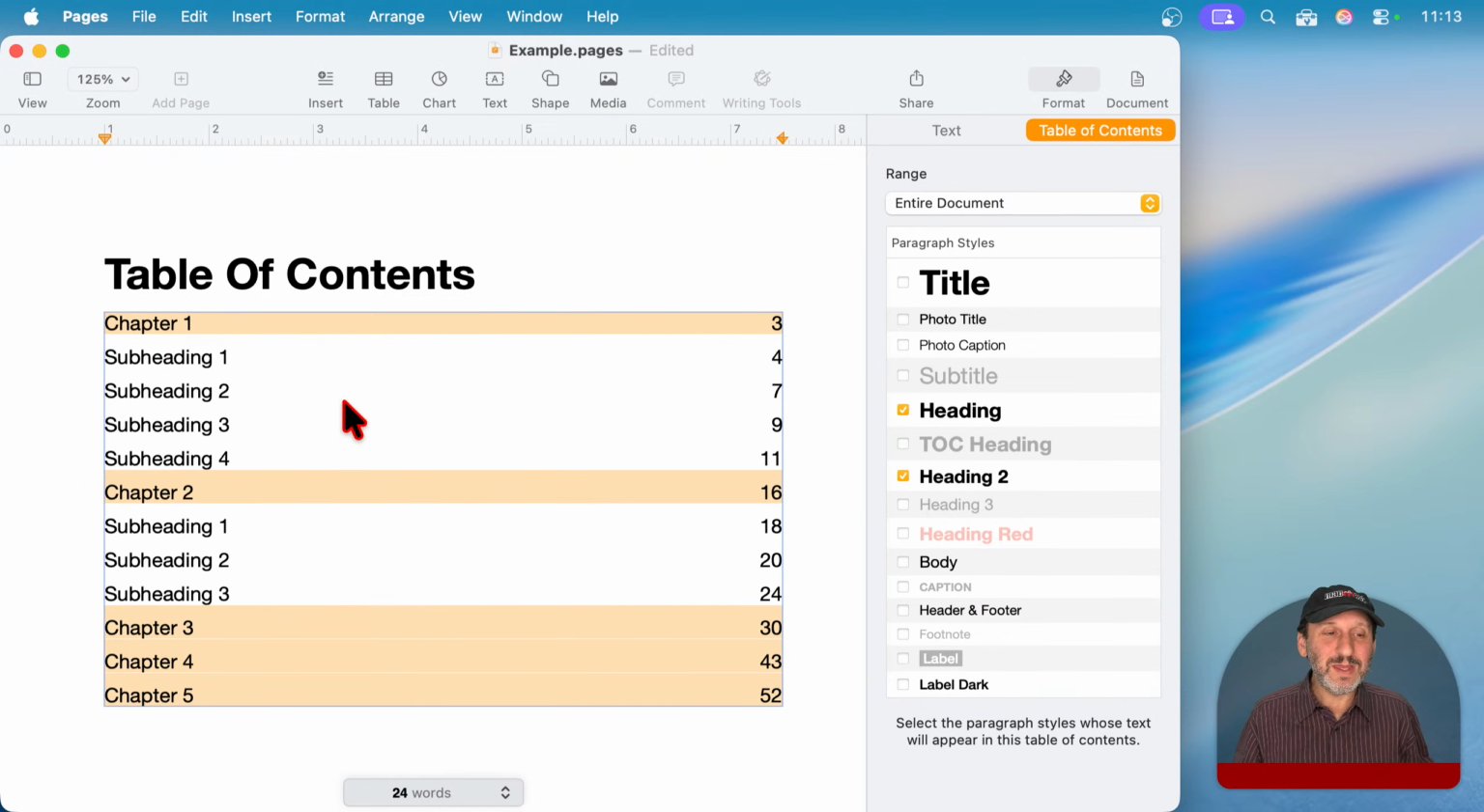And when I do, you can see it includes the chapter titles, the headings, and the subheadings, which are heading 2. So I can include whatever paragraph styles I want. Now, it puts them all at the same level here, which can be kind of confusing. You want these to be a little different. We're going to look at formatting in a minute.